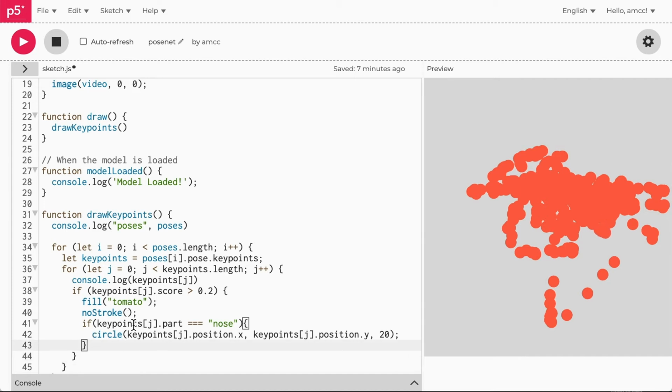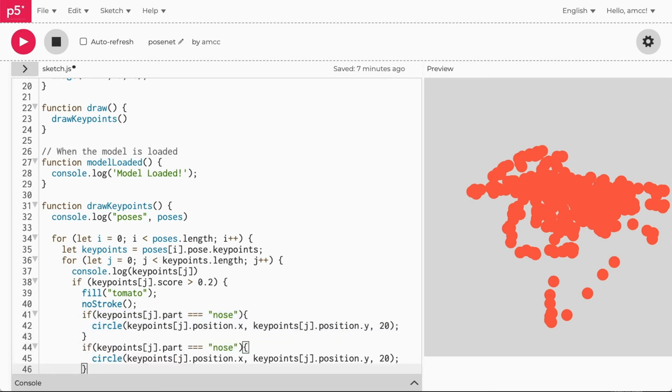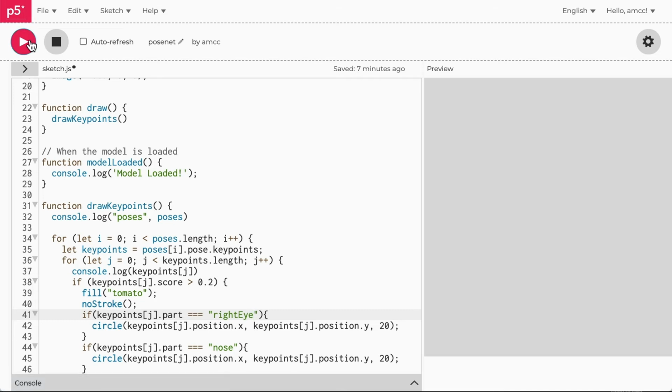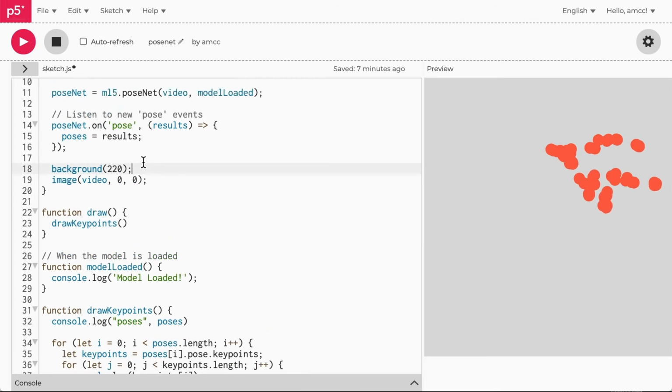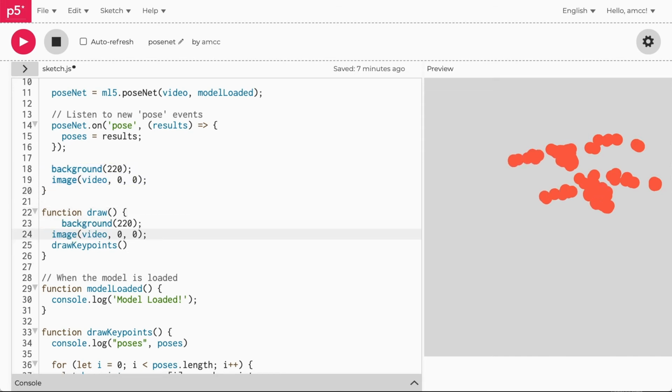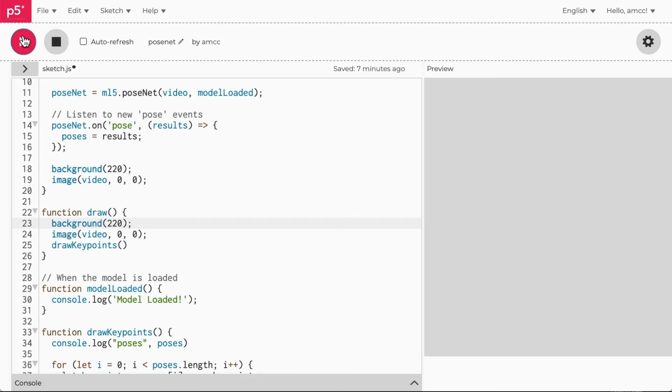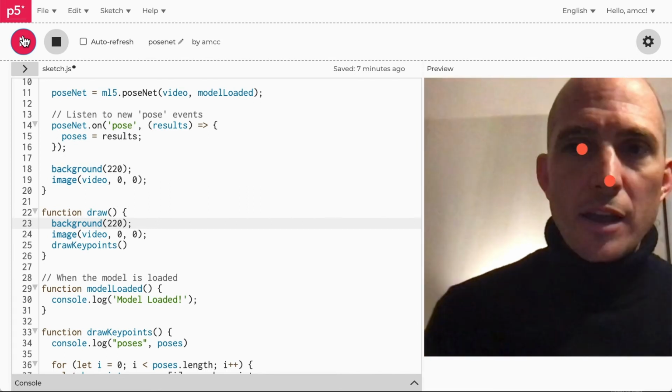So I could say, let's copy all of this and say if key point equals right eye. I think that's what it's called. That's a good guess. Okay, so I've got my right eye and my nose, and for now I'm going to get these things back in the image because it's just going to help me figure out what's going on. There we go. Right. Now, I want to draw it.